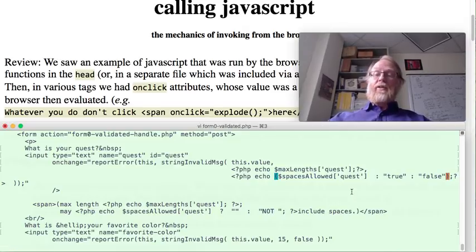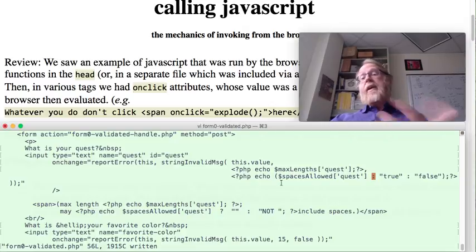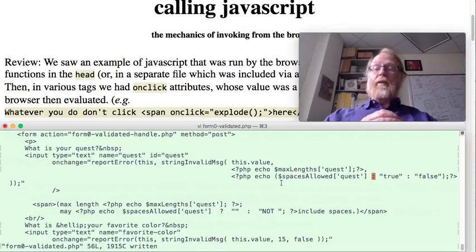So I could go ahead and do that. That will go ahead and work and be correct. When I run this PHP program, I'll get an onchange equal report error, string invalid message with this dot value, comma, 15, comma, TRUE. Or FALSE.